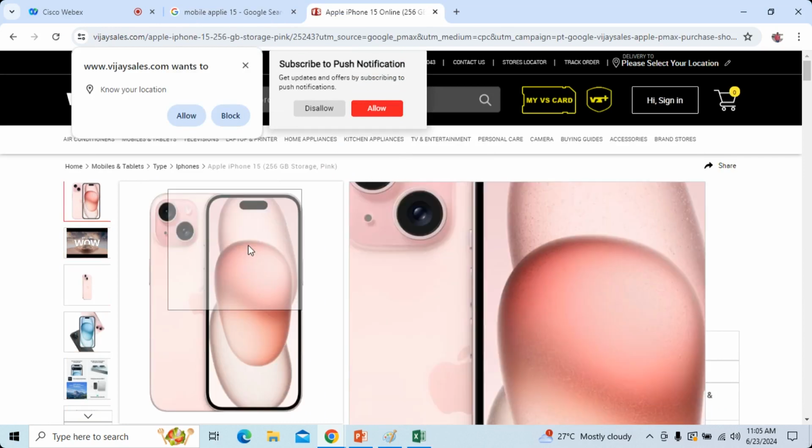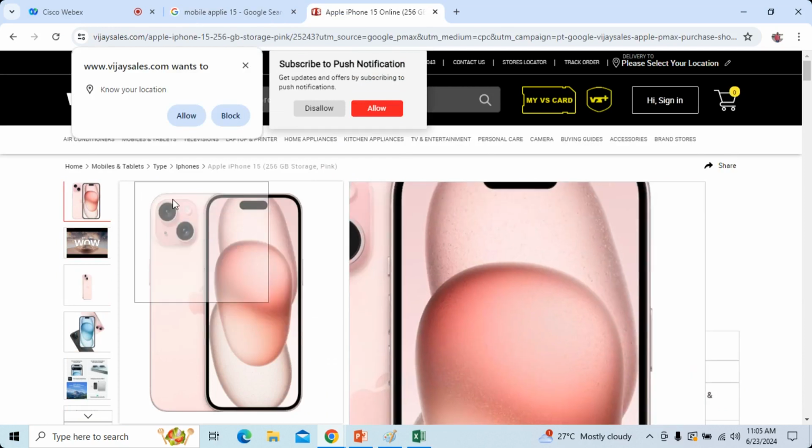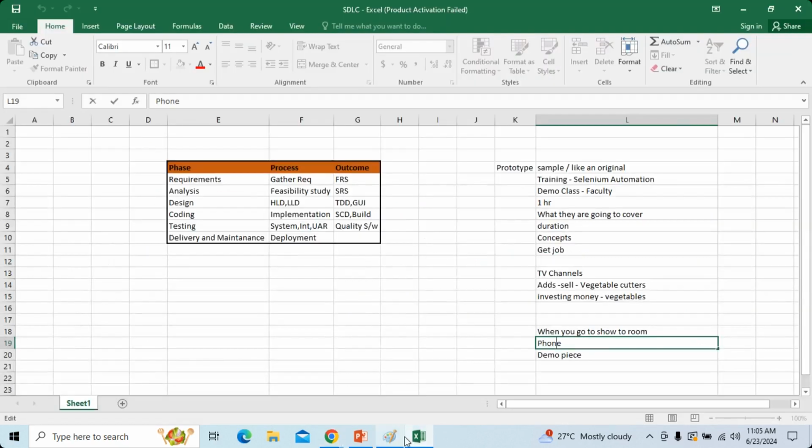If they show you a sample piece which is available in the shop or storeroom, you will call it a hard prototype, a hardware prototype. There are two categories: one is the software prototype and the other is the hardware prototype. Now I think you understood what a prototype is. A prototype is not the direct one, it is a replica of the one which you are going to purchase.